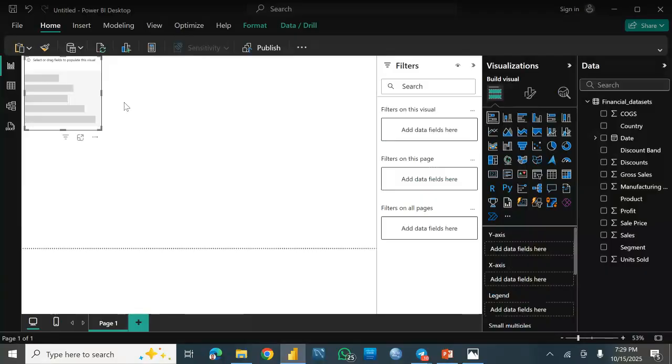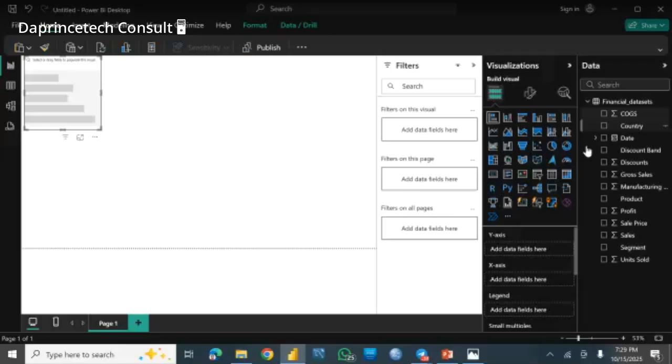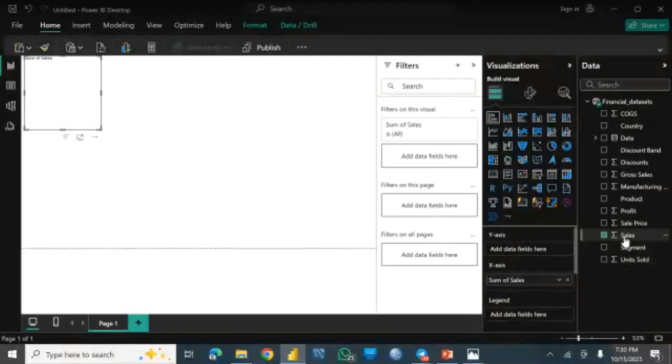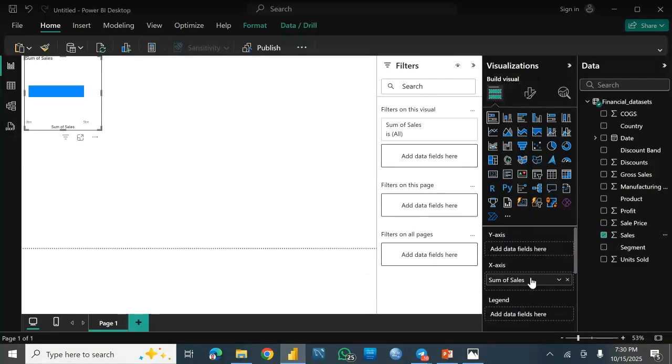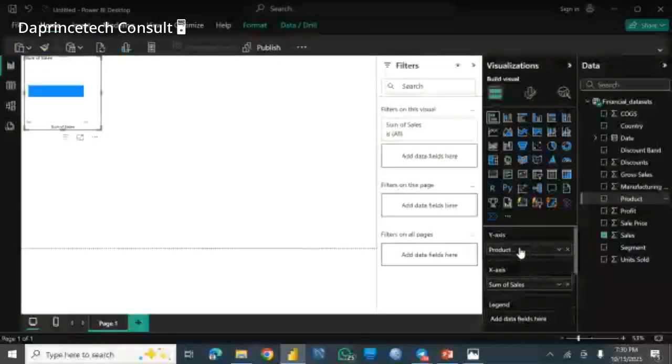So we are running a what? Sales by product. Where is my sales? This is my sales. So I will drag my sales. We have y-axis, and you know, I told you drag and drop is Power BI. So sales and product. I will drag my sales to x-axis, or you click on it here where you want it. You can see it's there. And after dragging my sales to x-axis, the next thing is what? My product. Where's my product? This is my product. I will drag my product to y-axis.